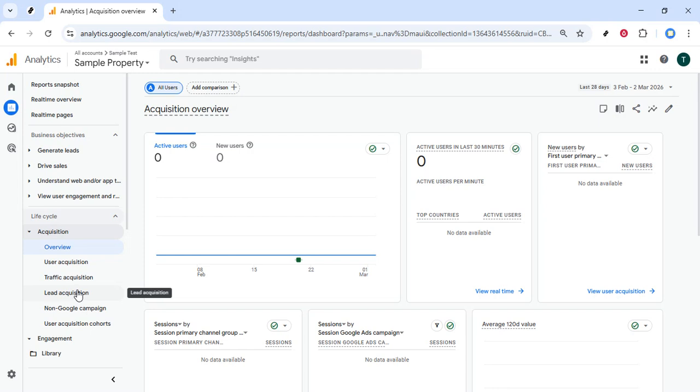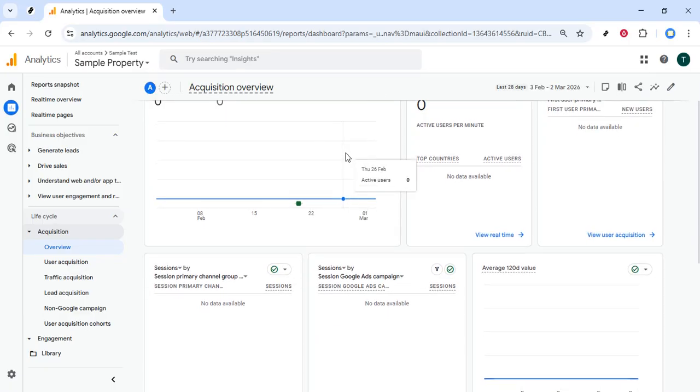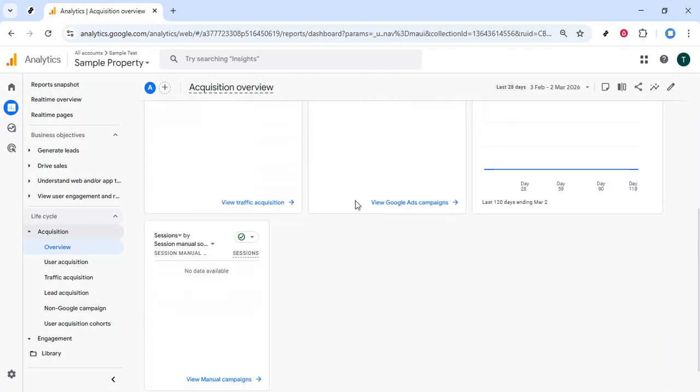In addition, some properties provide a user acquisition cohorts perspective, grouping users by when they first arrived. That view helps you assess whether users acquired in a given week or month continue to engage, convert, or generate revenue over time, offering a retention lens on your acquisition work.